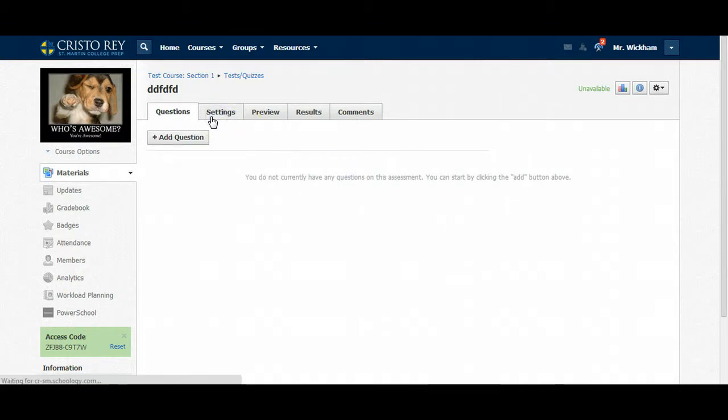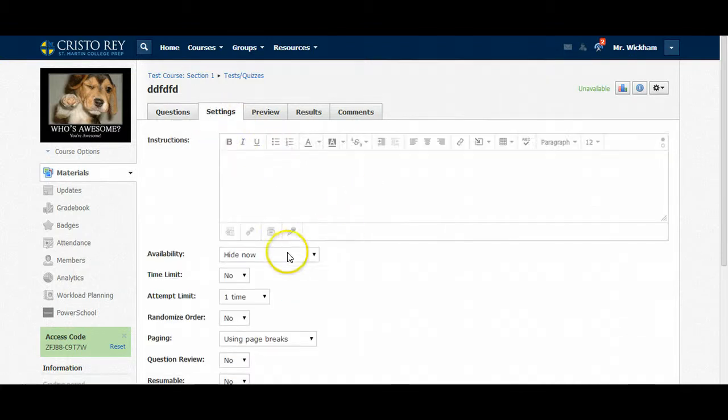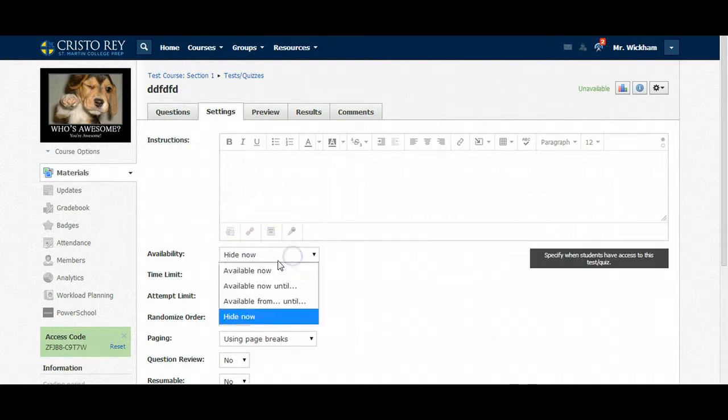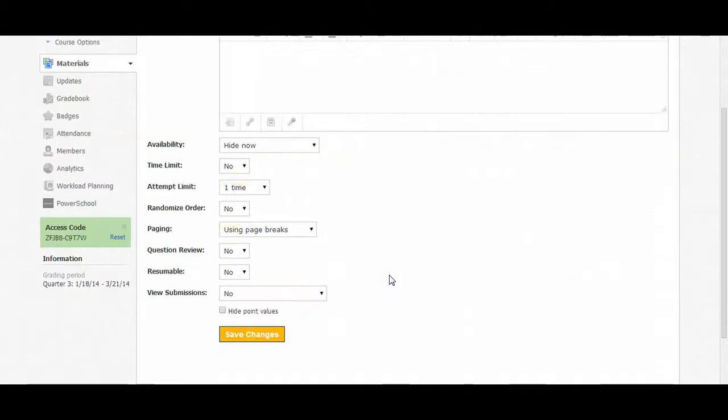Another feature I wanted to show you, because people ask questions about this a lot, is you can change the availability. So if you're scared that a kid's going to accidentally click on a quiz and get some information, you can make it available all the time, from a certain time until then, or from one point until another point, or just hide it for now. And you can mess around with some other things. You can randomize the question order. You can make it resumable. You can let the kids see the submissions or not.